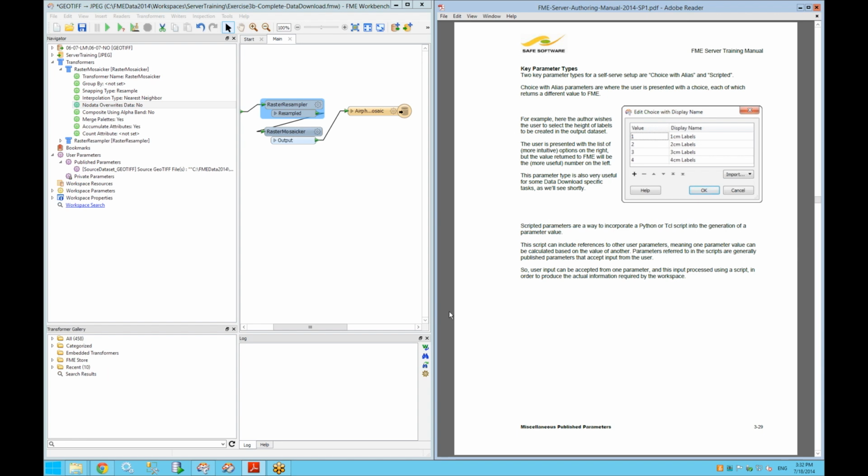So with that, let's just take a closer look at two specific types of published parameters that exist inside FME. These are two parameter types that are particularly useful within a self-serve environment. And these two parameter types are choice with alias and scripted parameters. So the choice with alias is a parameter type in which the user is given a set of choices that are presented with a user-friendly display name in the front, but then actually return a different value to FME behind the scenes.